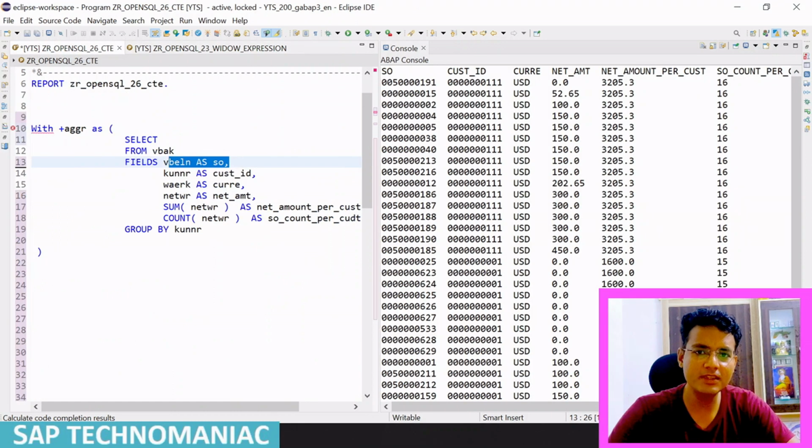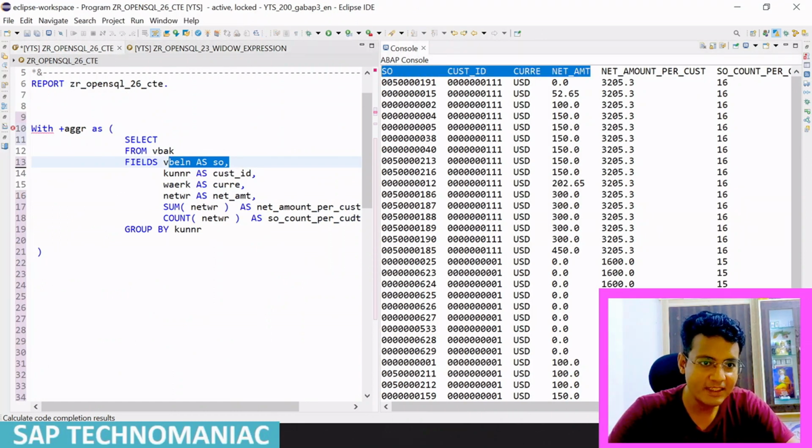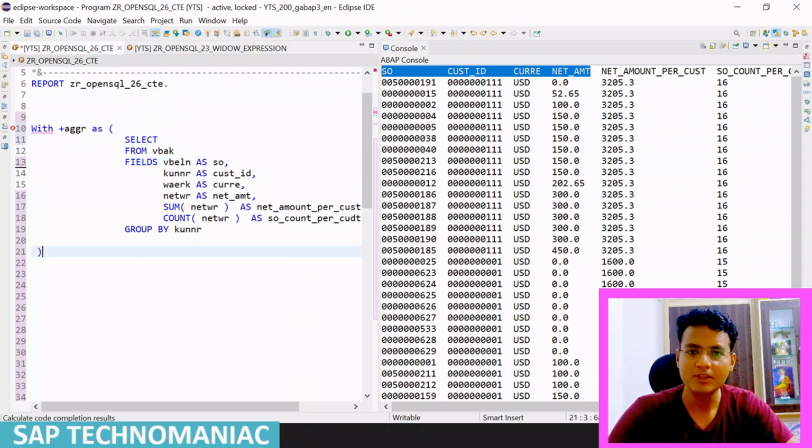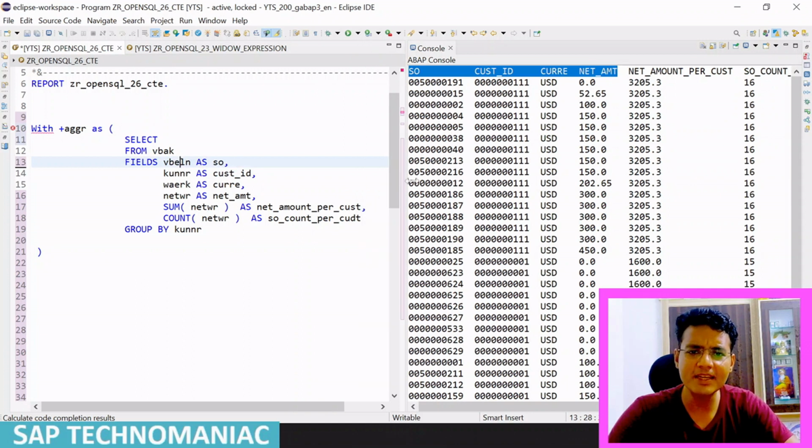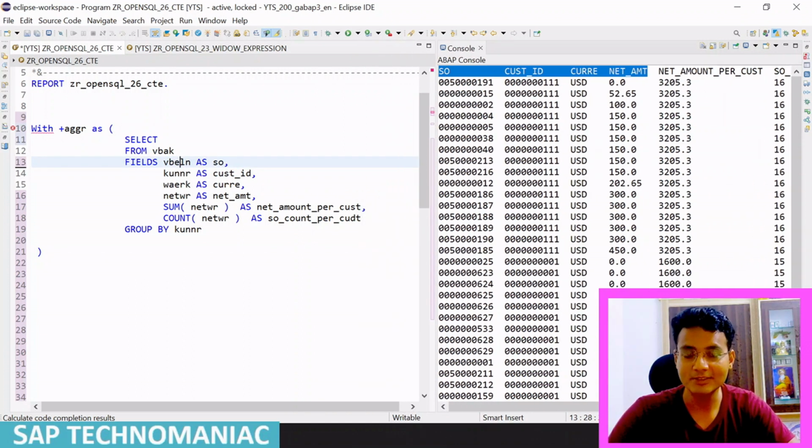If you see in the result, I want the same number of columns. These 4 columns I want, and below this I want net price, but I want this SO column as well here. I have to display this blank as a blank entry. So instead of getting this VBLN, I will use a literal here. As I know, literals are very useful. If you don't know about literals, you can watch my literal video.